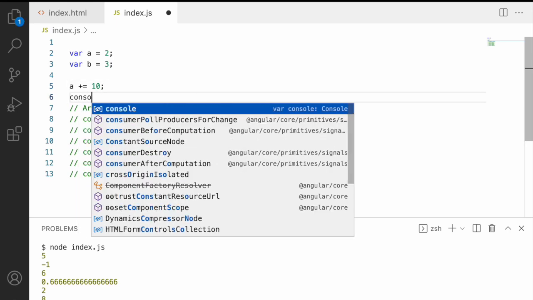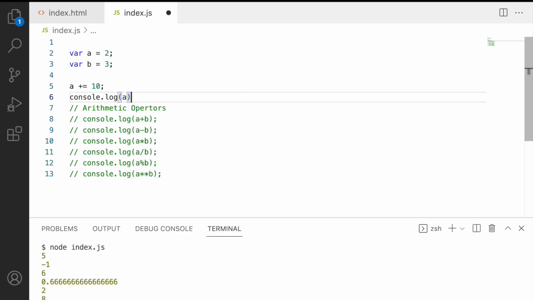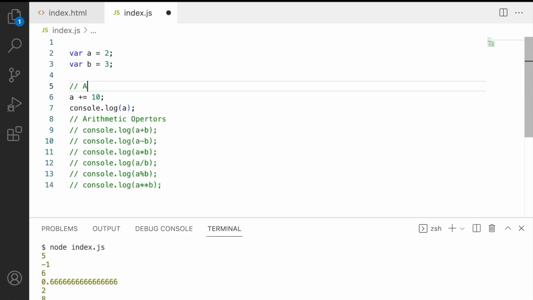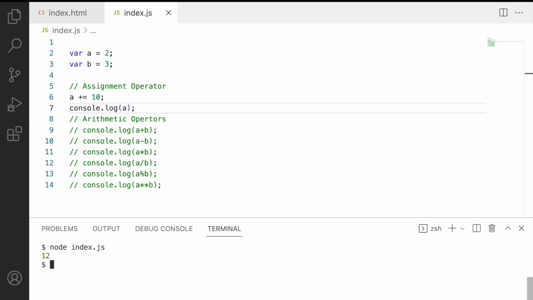Let me print console.log of A, and I'll make this as assignment operators, and save this. Now let me execute this. So you will be getting A is 2, 2 plus 10 is 12. And if I give minus, it will go with A minus 10. That means minus 8. So you got minus 8.